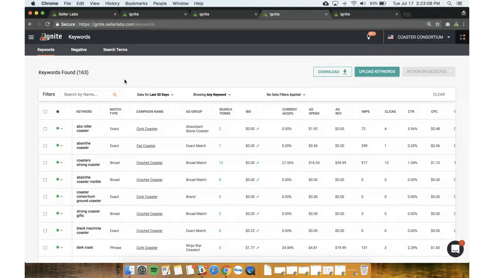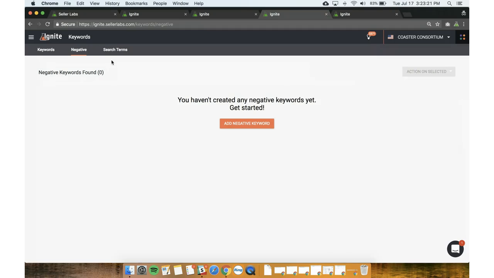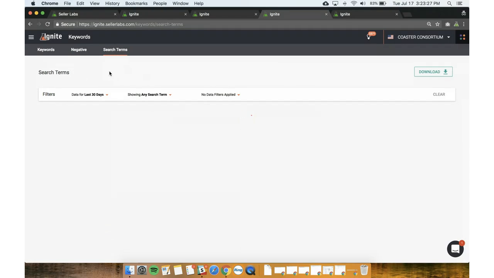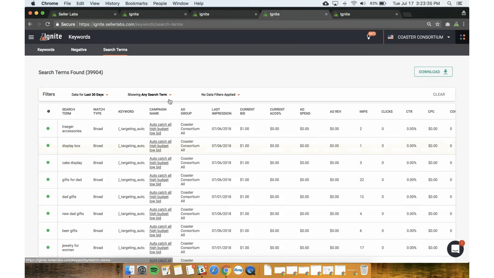So the table views are something that you're going to see from page to page in a lot of places, and the functionality around it should be very similar. So as we go from keywords to our negative to our search terms, if I had some, you would see those kind of listed in a table as well. Since I don't have any to show, there's a 0 there. Search terms, same thing. So you're going to have a table list. Each one of these tables has filtering, allowing you to dig in a little deeper.